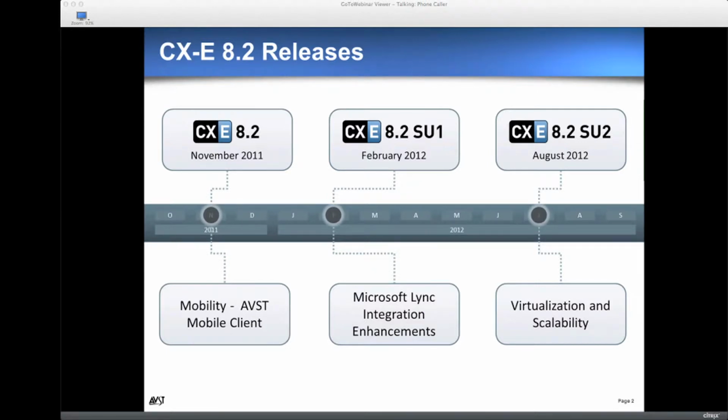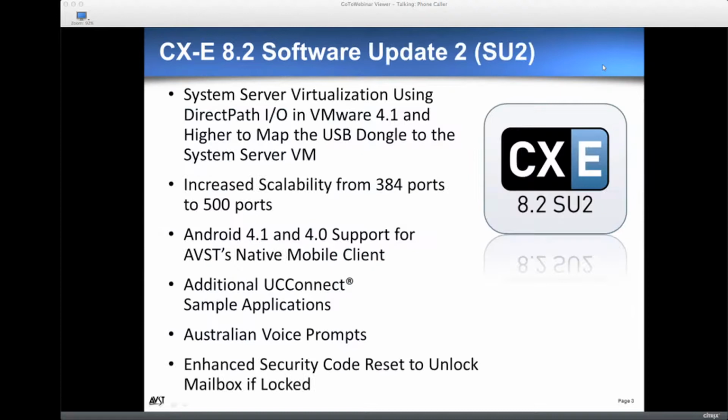And then about a month or so ago, we had Software Update 2, the latest release version for the 8.2 stream, and that had some pretty nice features in virtualization and scalability. That's primarily what we're going to focus on in this presentation, is what came out in that very latest release, although we will cover a couple of the other general 8.2 features as well, just because we want to make sure you know what's going on there. So let's go ahead and take a look at what's in 8.2 Software Update 2. And then we're going to go through each one of these in a little more detail here.